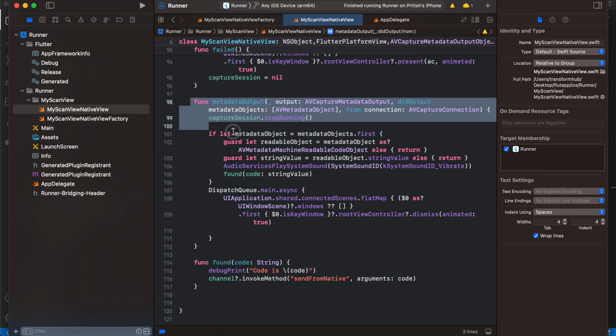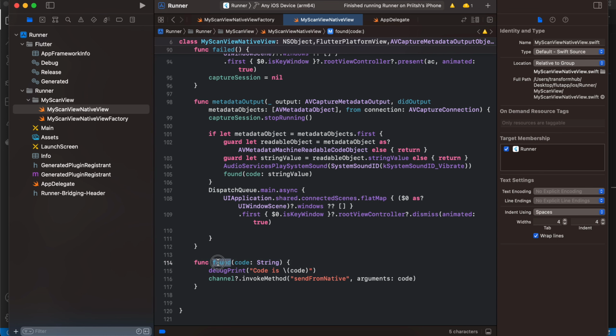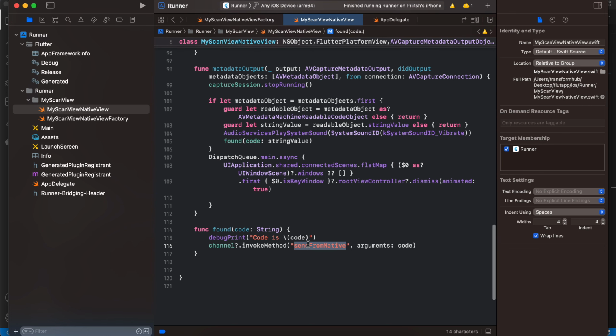Yeah, and here the found method is called as soon as a QR code is detected when you start the camera. So this method gets called, send from native, and whatever code has been detected, we are sending it back to the Dart side.